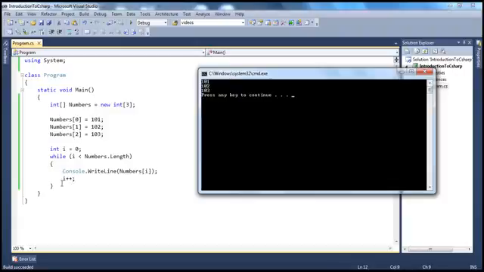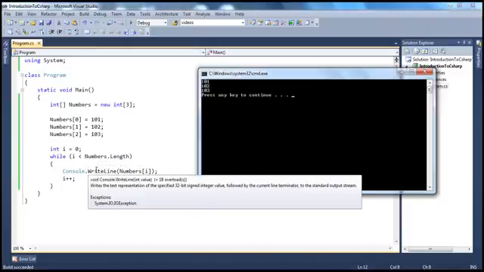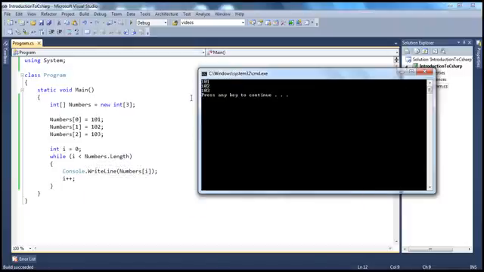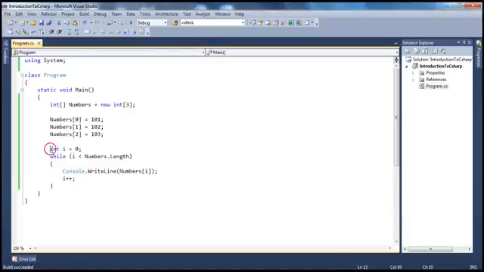So it becomes 2. Is 2 less than 3? That's true. It gets inside. Numbers of 2 is 103, which gets printed. Increment the value of i by 1. So i becomes 3. Is 3 less than 3? That's false. So it gets out of the loop. And that's how it's printing that. So if you look at the while loop here, we are doing the initialization here, condition check here, and we are incrementing the variable here.